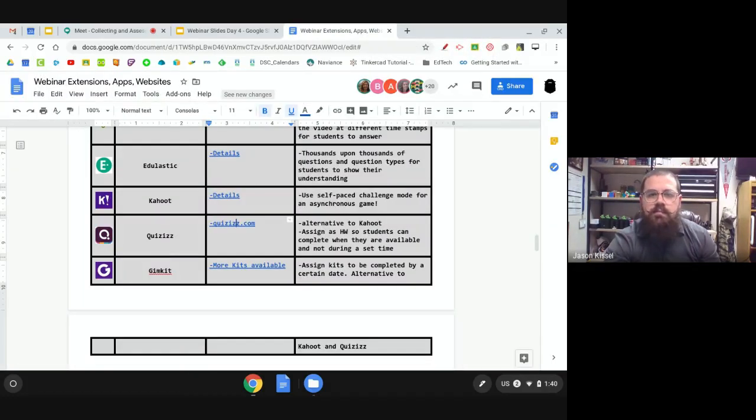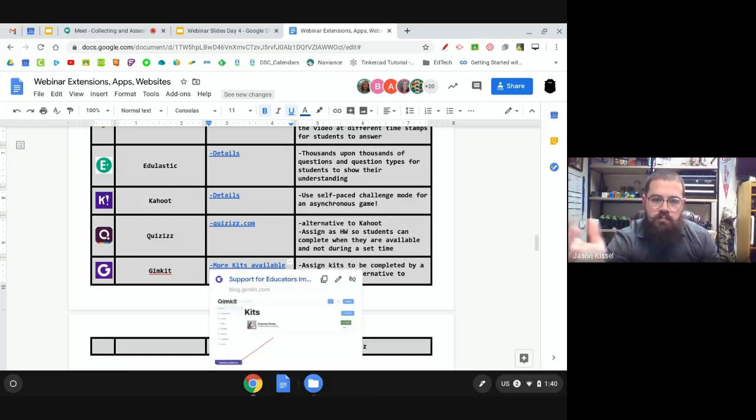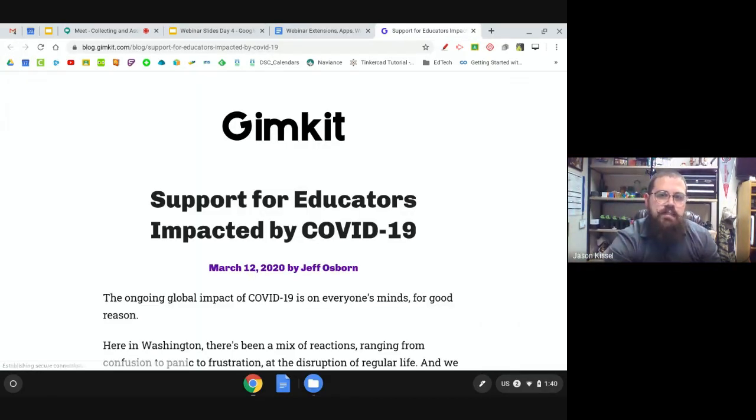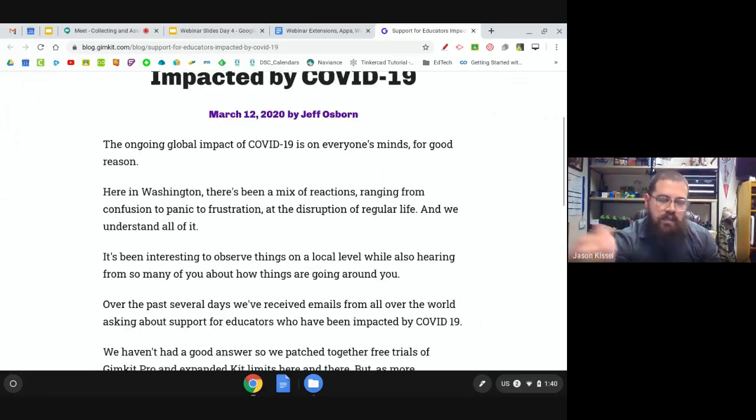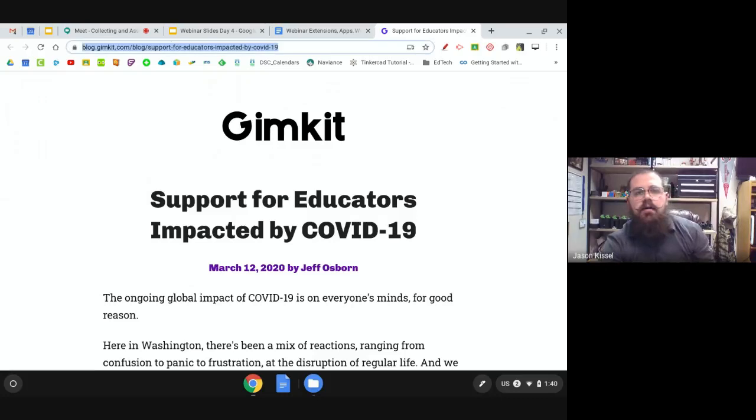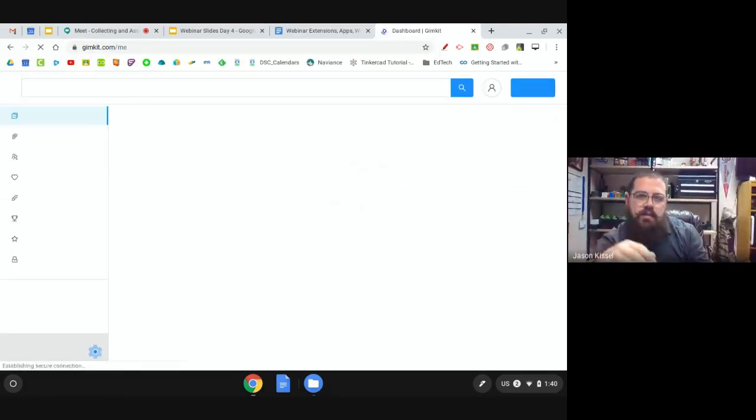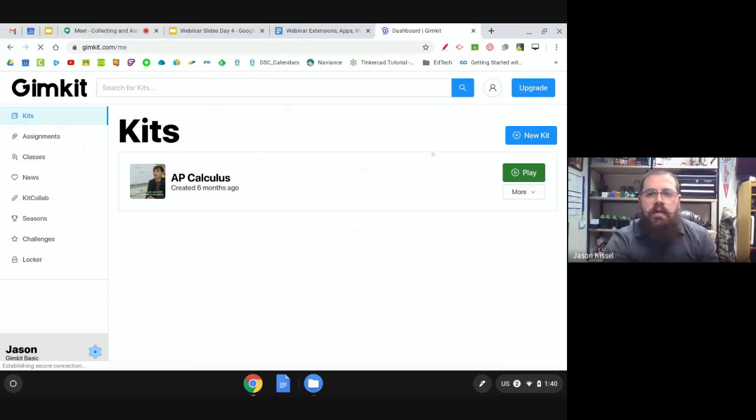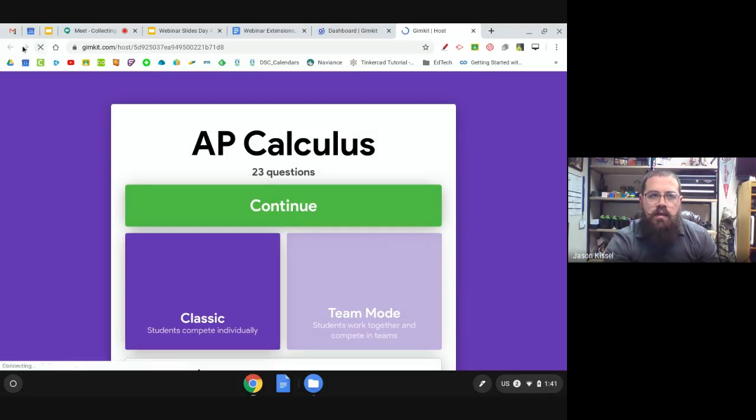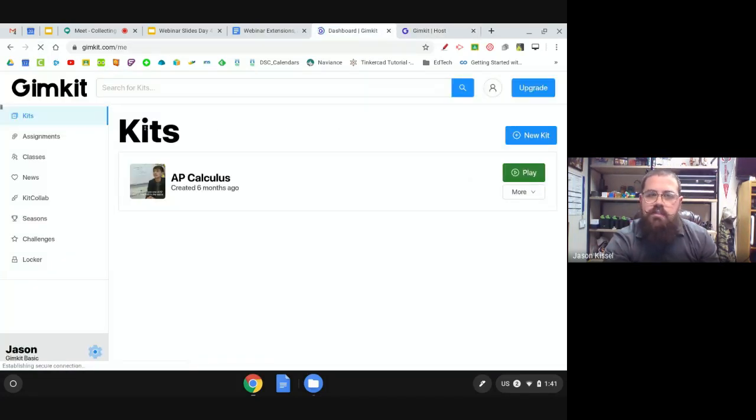And then the last one is Gimkit. I just wanted to share with you that Gimkit, if you've never used it, is again another one of these gamifying type websites. They're expanding the number of kits you can have, and here's their press release on all of that. But there is also a homework mode, an offline or asynchronous type mode in Gimkit, right? So if I want to play something I've already created, okay, let me go back because I did that really fast. I apologize. I get excited.